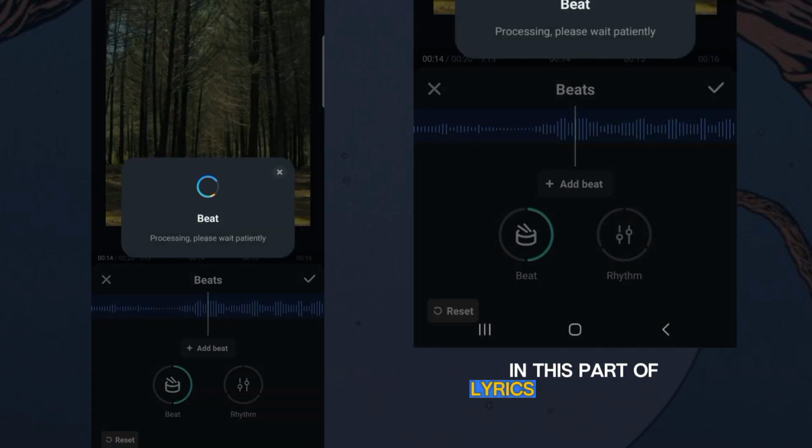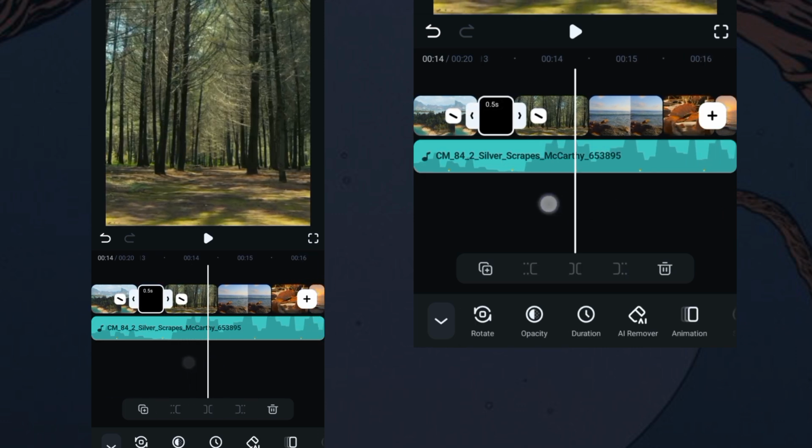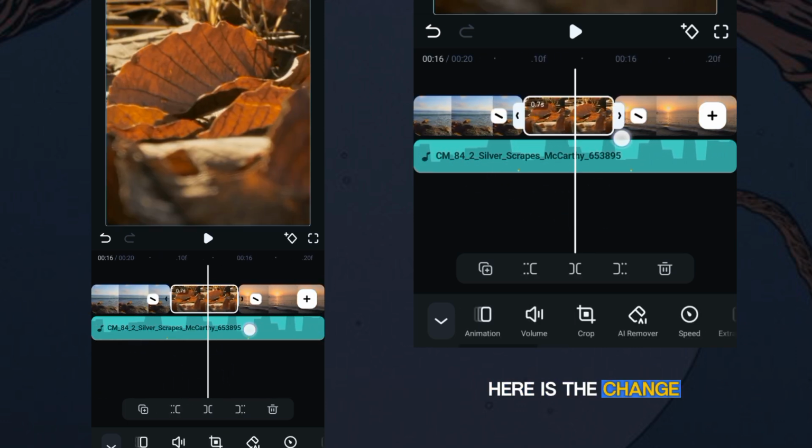In this part of lyrics the beats look alike, so I took the help from Auto Beat Generator feature in Filmora Mobile. Added fast beat. Here is the change.